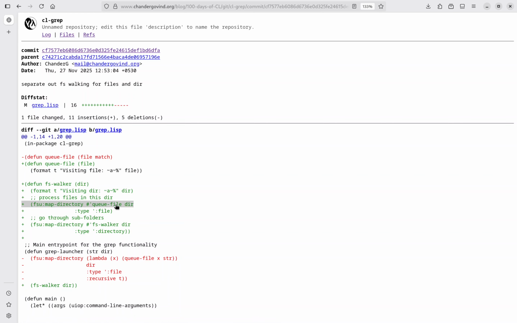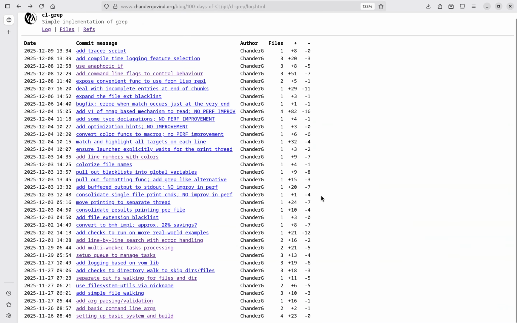But for files, we will go ahead with the next thing. We don't actually process the file. That is the difference here. For now, you see this queue file function is just empty, just printing out the files. So this is the core file system walking, but there's one more thing to add here.